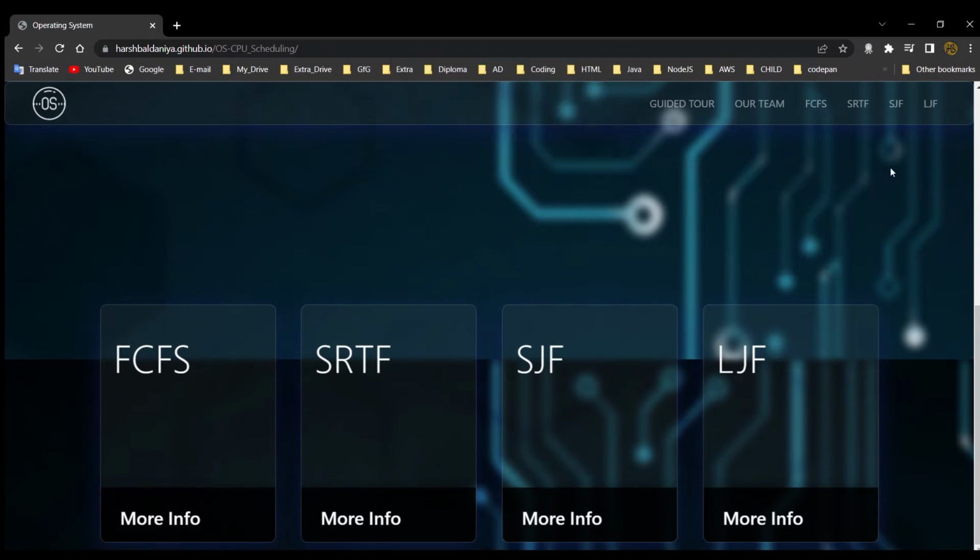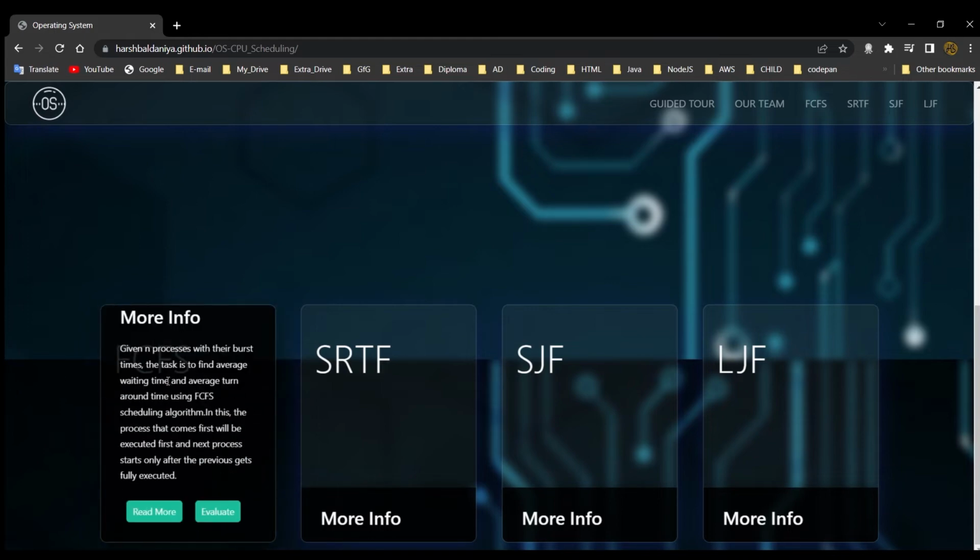Okay, so now let's look at each and every algorithm. First is the first come first serve algorithm. When you hover over the prompt, you can see this message which gives you a brief description of what the algorithm is. As I explained previously, first come first serve, as the name suggests, whichever process comes first in the queue gets served first. That is basically the core of how the algorithm works.